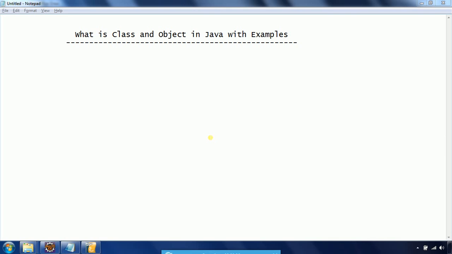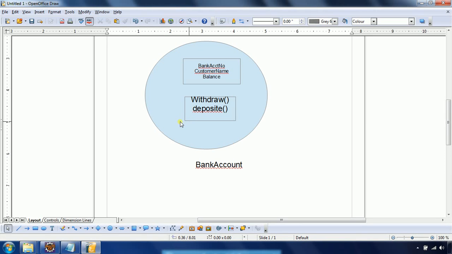In this session, I am going to demonstrate what is a class and object in Java with examples. So let us go ahead and start this concept using a diagrammatic representation. Let us consider a bank account is going to be a class in Java.